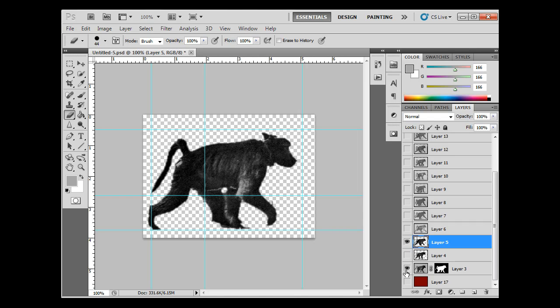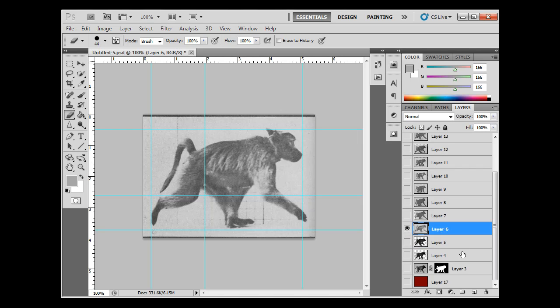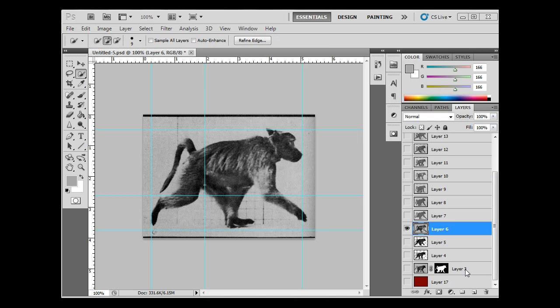Okay, so now I have 1, 2, and 3 baboons on my walking cycle finished. And I'll do the next one, and I'll work through all these layers, and then I'll show you a very cool trick to add a different background into your animation.